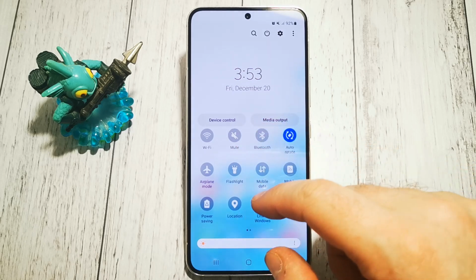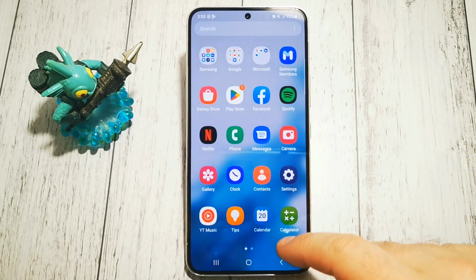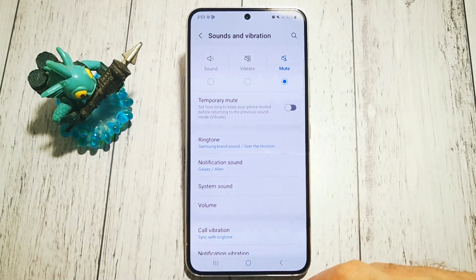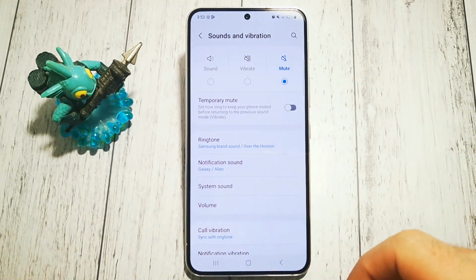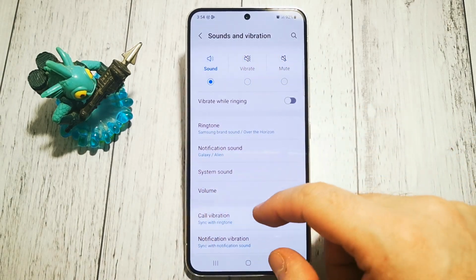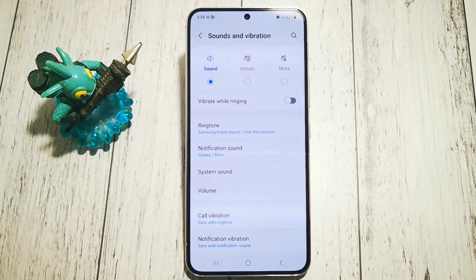If this option is not there for whatever reason, we have to go to settings, sounds and vibration, and here we have at the top the same options: vibrate only, sound and everything, what is set up here.